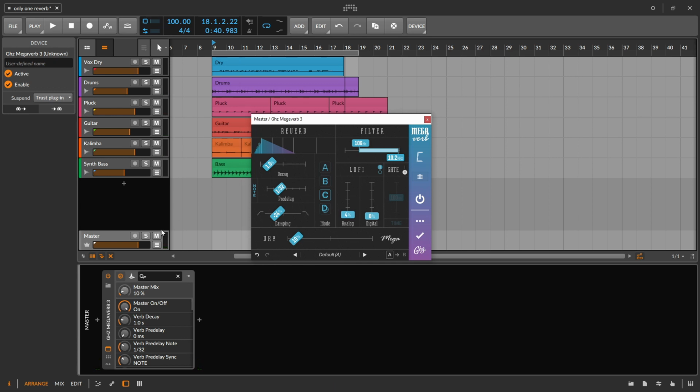So that would be an example of me setting a master reverb, and I think it sounds really good.